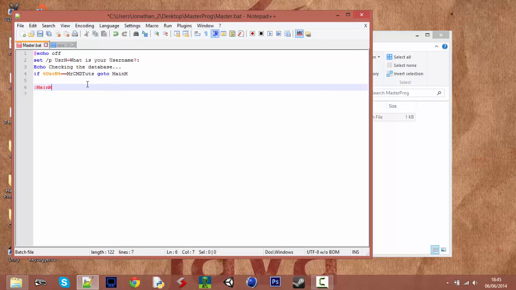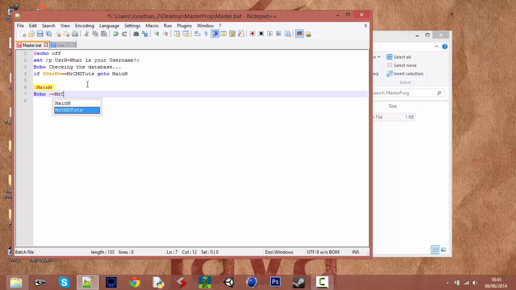So main M, what I'm going to do is write echo, then I like equals, and we could even make it a little more fancy. And then we'll write Mr. CMD. Actually, no, we'll call it master menu. Then we'll put an equals and a minus.